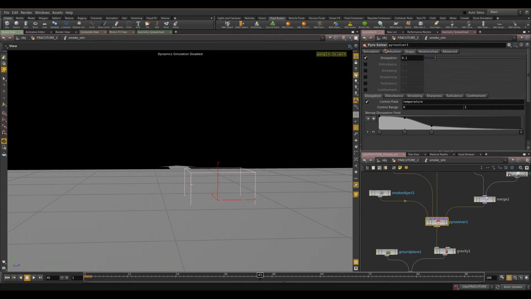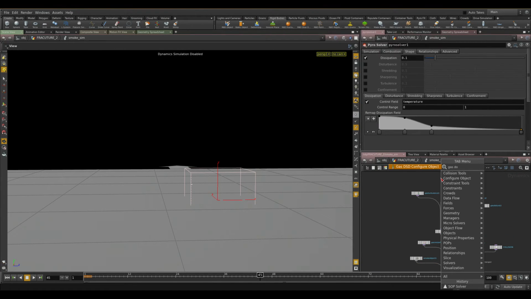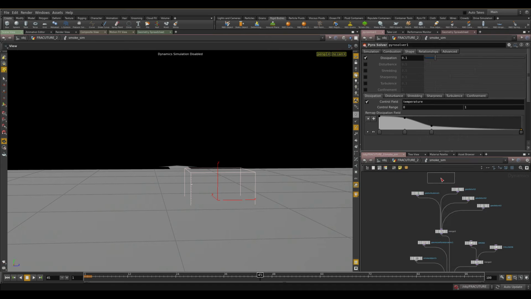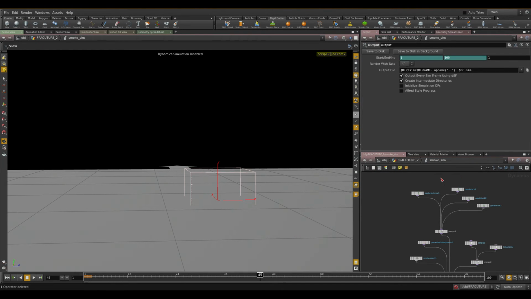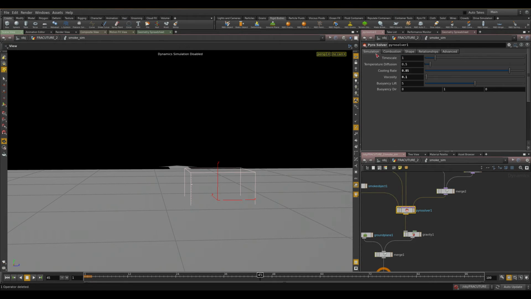And on the solver, I added the dissipation. I could add the gas dissipate here. It's the same thing, but whatever. 0.1 on this dissipation, and that's it, I think. I increased a little bit the viscosity and the buoyancy lift, so it doesn't stay on the ground, and the time scale, it's fine. Now you just mess with these values and get the value you want.